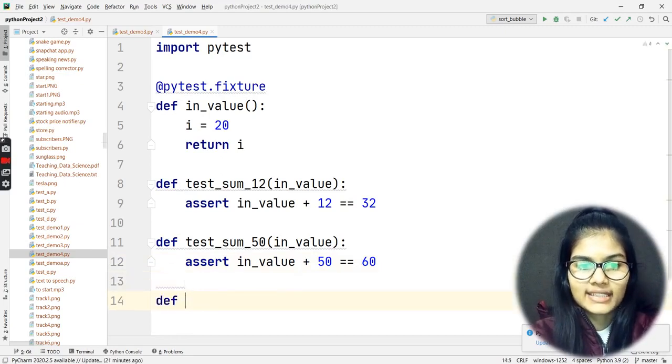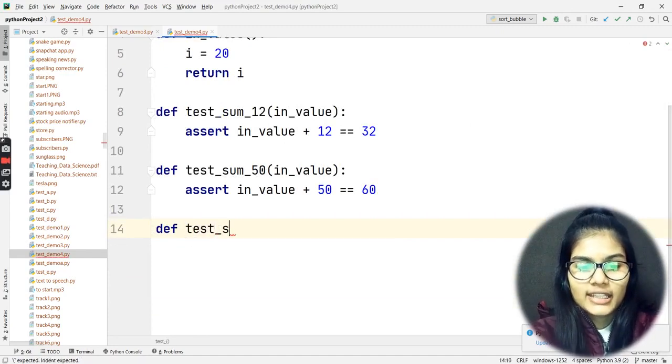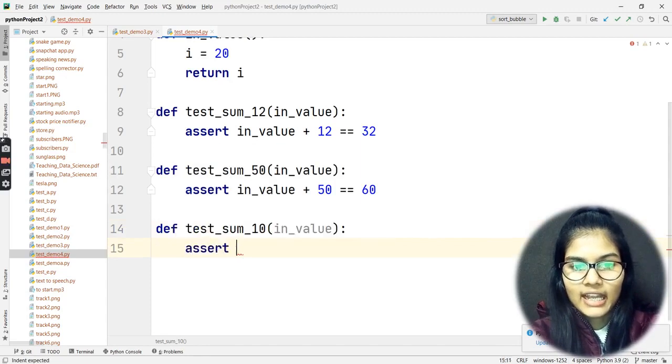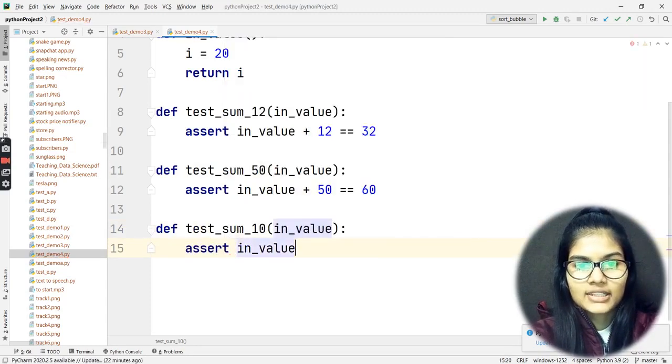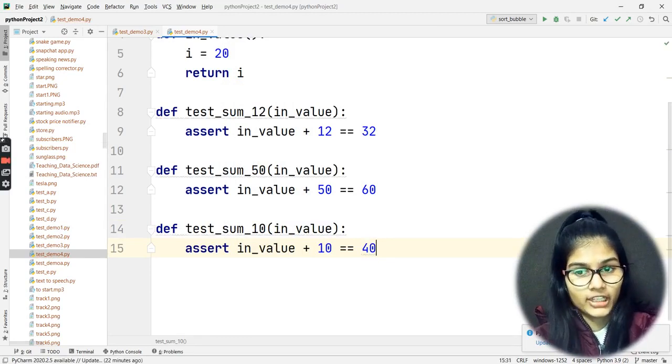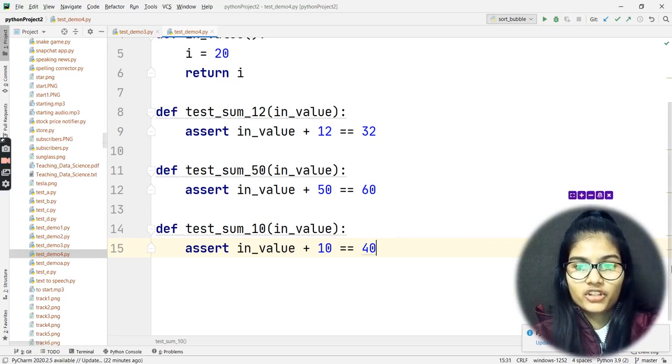Let's say I want to make one more test function. So def, this time again test_sum_, and let's say this time I have a 10. In the brackets, I'm going to put in_value, putting the colon, and getting down, I have here the assert in_value plus 10, and I'm going to write here 40. I know that's the wrong one, but right now I want this case to fail as well. This is how you make a fixture function.